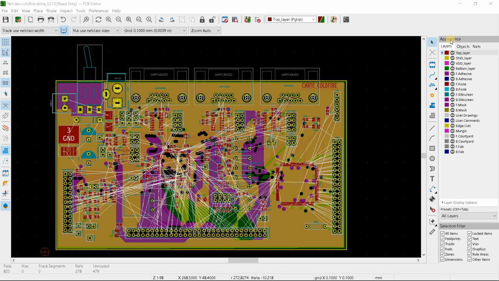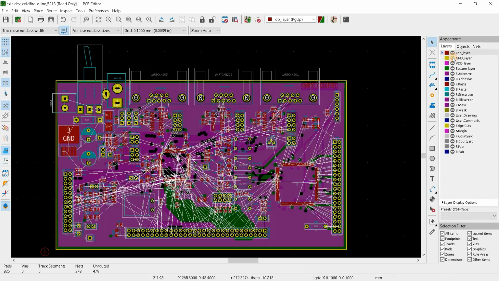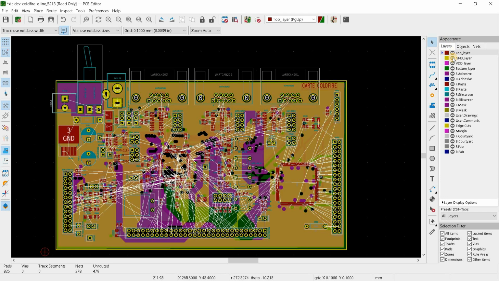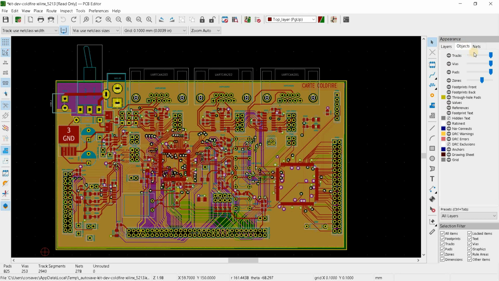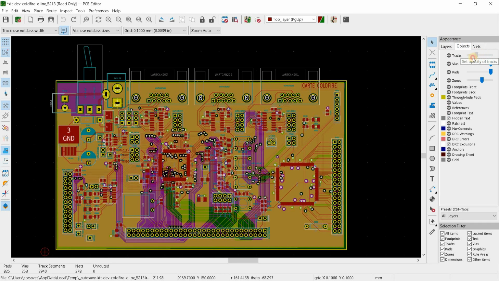Now let's move on to the right toolbar. A lot has changed in the Appearance window. In the Layers tab, only the design of the elements has changed. But in the Objects tab, you can now smoothly fade the visibility of some objects on the board.